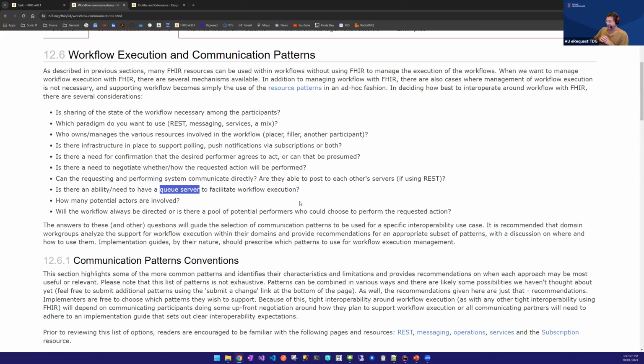We're talking about N order placers, all the order placer systems being able to place orders that N providers are going to act upon. Many pathology providers, many radiology providers. So can they communicate with each other's systems directly? It's a question we can ask. Or is there going to be a central order repository or a federated set of central order repositories? Which leads to, is there the need to have a queue server to facilitate workflow execution?